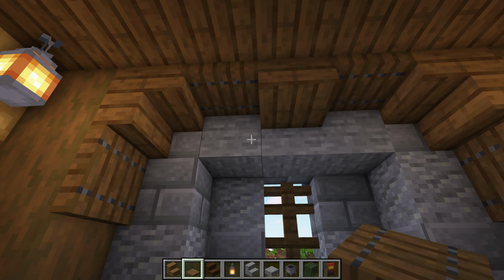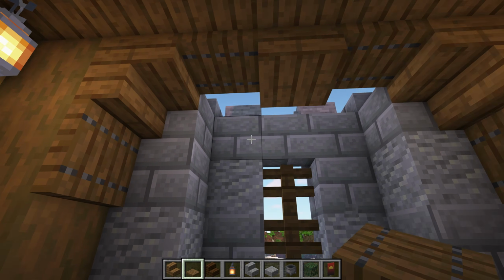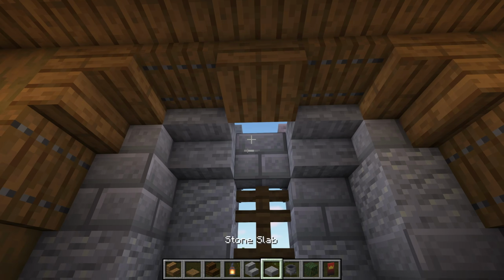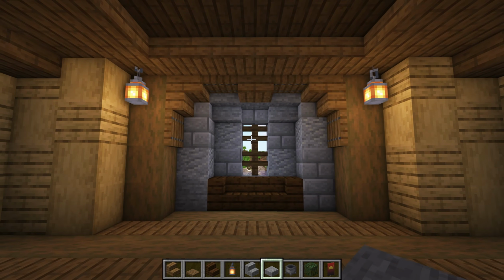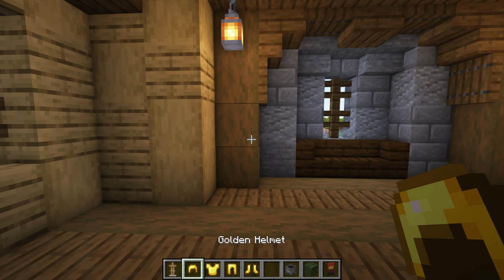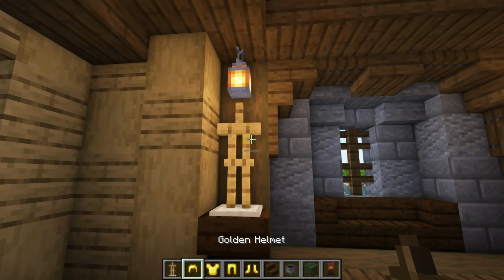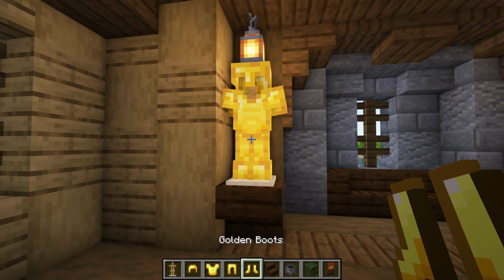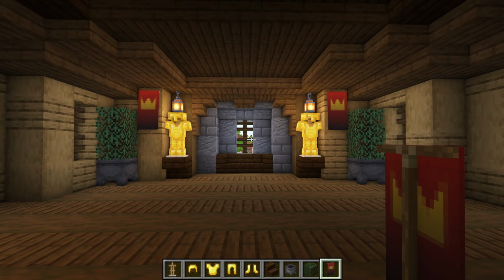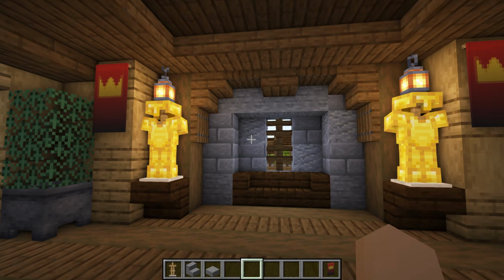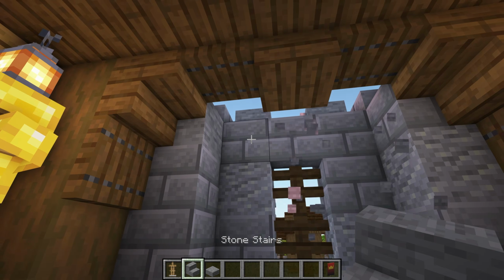After that, remove the stone at the top and replace with an upside down stone stair on each side with a slab in the middle. I'll add this on the other side too after we've done this. Then add the armour stands on each side, the plants in the corners and finish with the banners placed at the top of the wall. Now I'm just going to add the stone stairs and slab at the top of the wall opposite that I missed out by mistake.